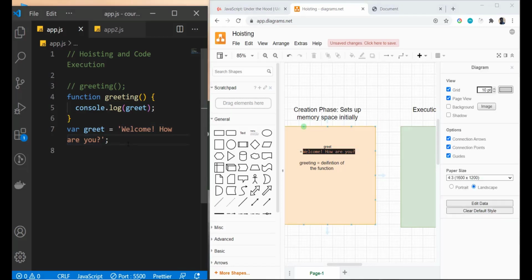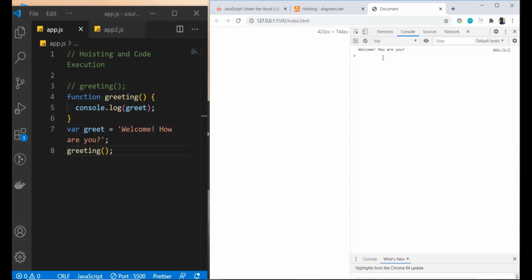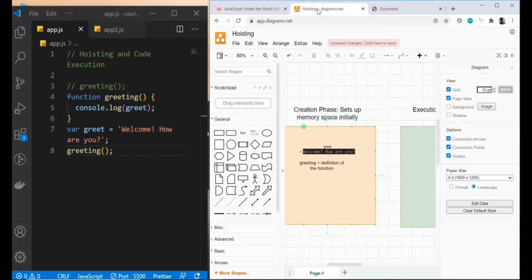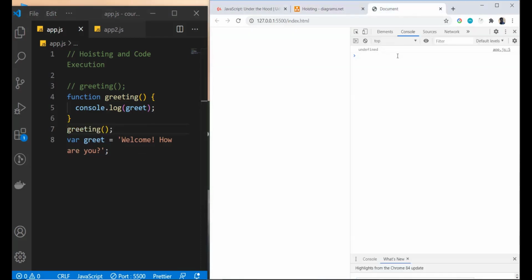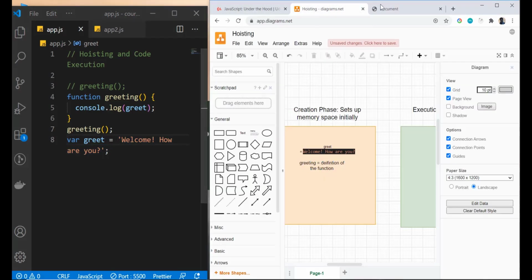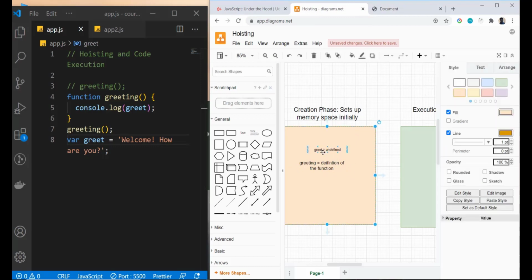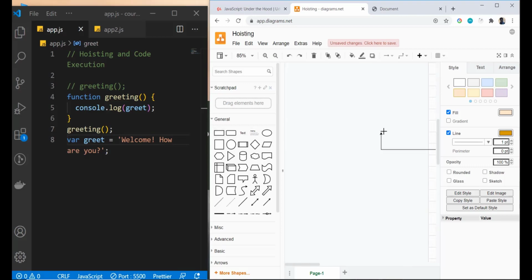So now if I execute the greeting and see the output again, you can see welcome, how are you, because the value of greet has changed. But if I invoke it before giving the value welcome, how are you to greet, then you will see undefined. And the reason you see undefined is that it was set to undefined initially. So they just have a relation with each other.